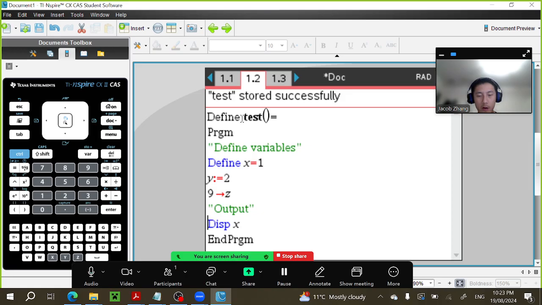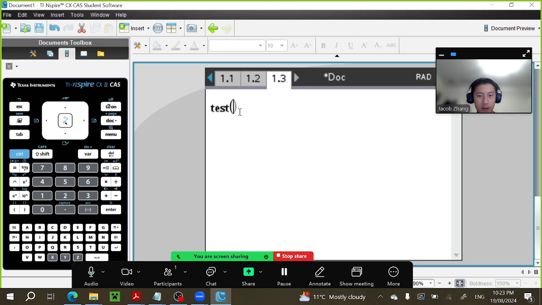Notice that when we define our test, it is being defined as what you would consider a function. Because I've put nothing in this bracket, it looks a bit odd, but we're just going to run it like this, and it's going to run. And we see that x is equal to 1, which is what we expect.